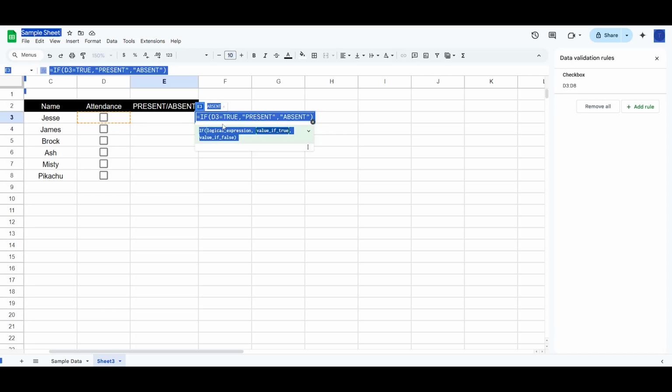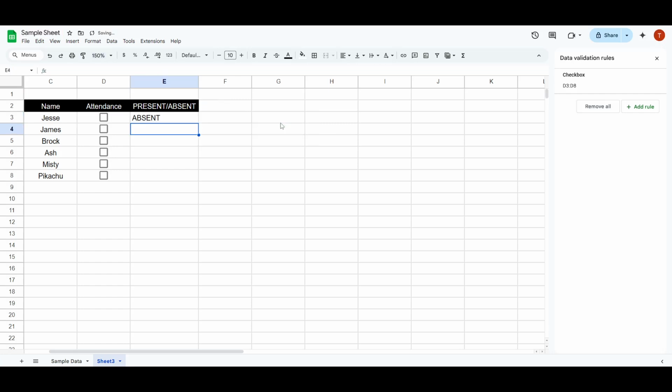Once you do this, you'll see the magic happen. Your target cell will dynamically update to show present whenever the checkbox is checked and absent when it's not. Isn't that a simple yet effective way to track attendance? This approach not only helps you easily indicate attendance in a visually comprehensible manner, but also enhances your overall data management strategy within Google Sheets.